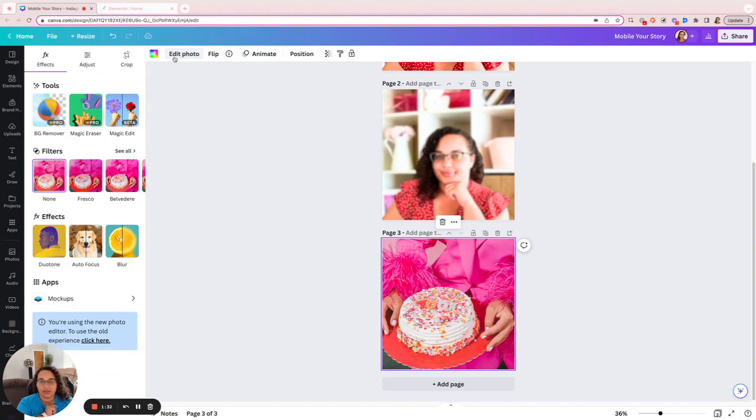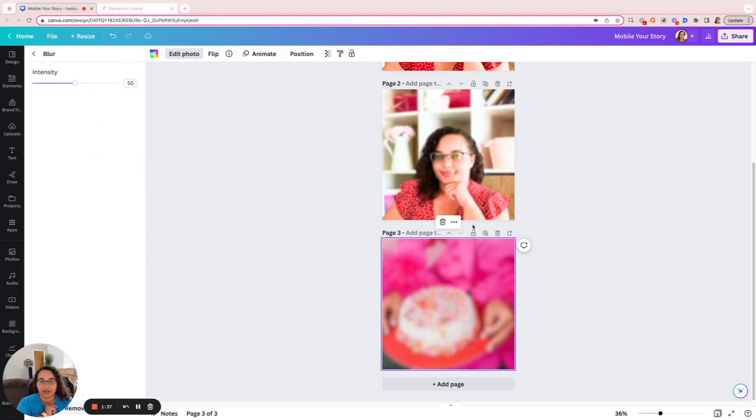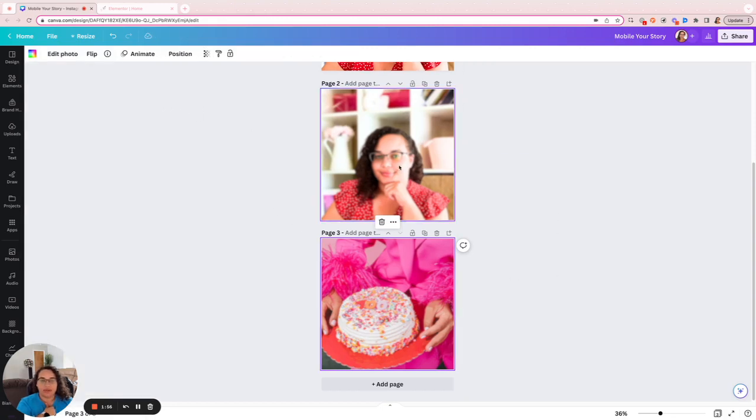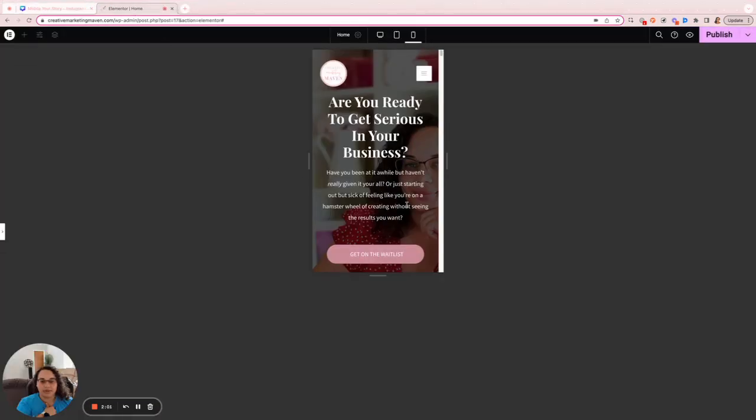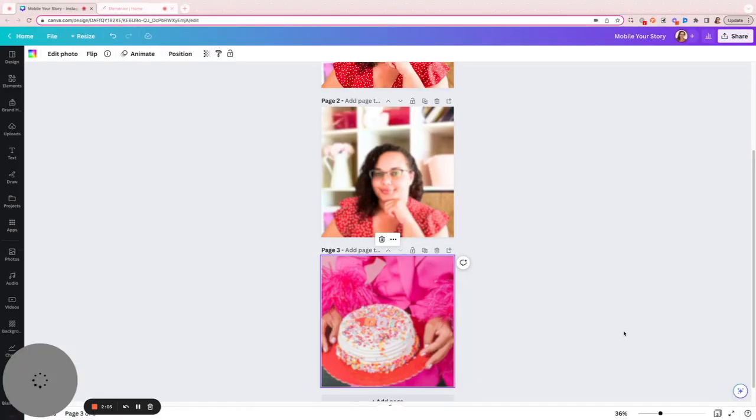You select the image, click Edit Photo, and then click Blur. Now it's always going to start at 50. You do not need to have it that blurred. You can start at 0 and then just go up a little bit until you're happy with that blur. So even this would probably be beneficial just so that they can focus on the words. So here is my mobile site before blurring. And yeah, you can see my face, but it's kind of hard to read this text just as it is.